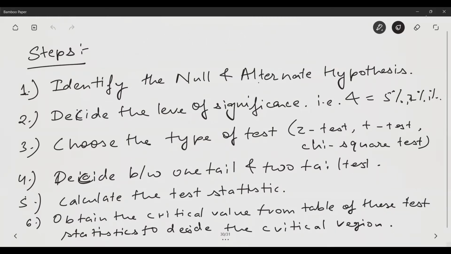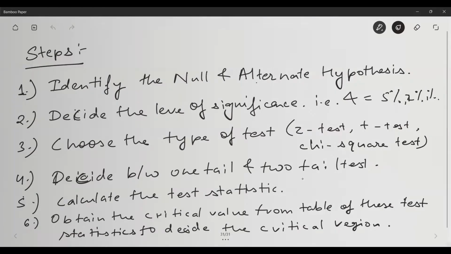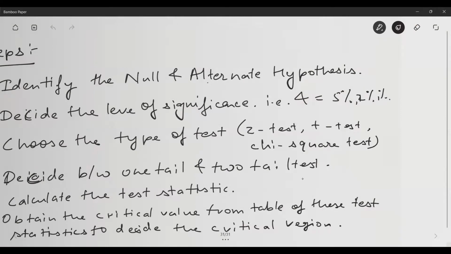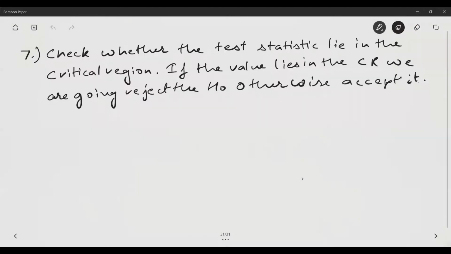Based on that critical value we are able to decide the critical region for that particular question. Now we need to compare this critical value with the test statistic value, and check whether the test statistic value lies within the critical region or not. If it lies in the critical region, then we reject the null hypothesis. If not, then we accept it. So these are the 7 steps we need to follow to perform our hypothesis testing. Now it is clear to everyone, guys.